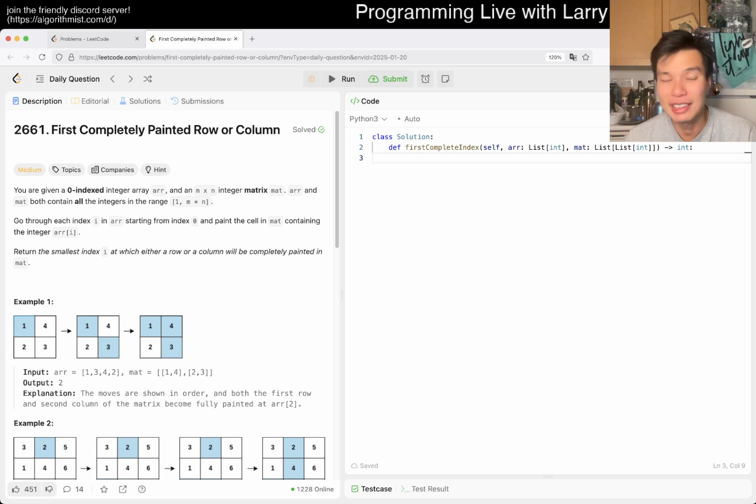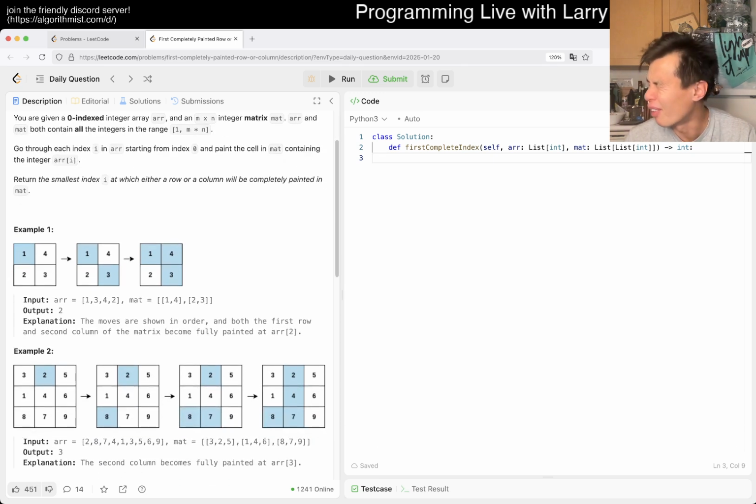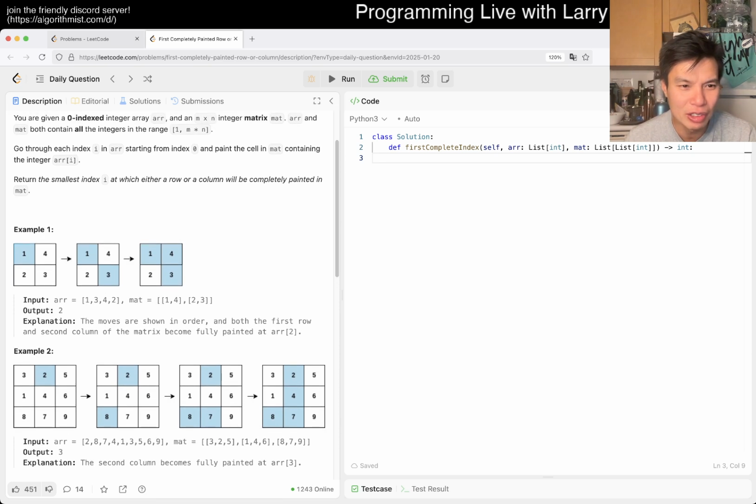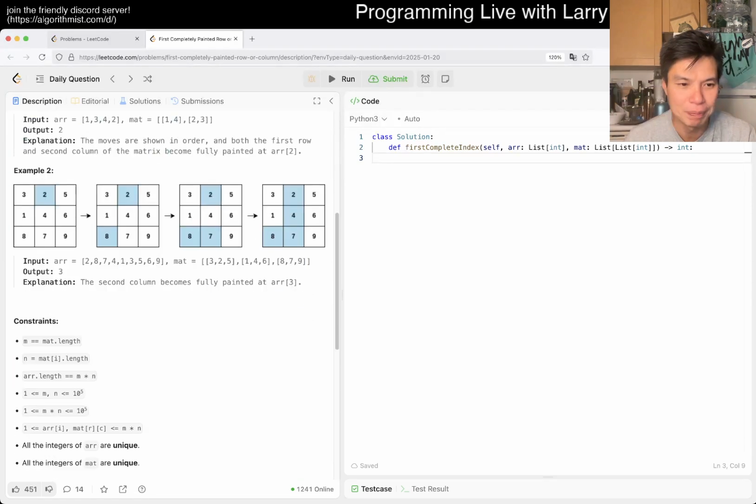Anyway, let's take a look at today's farm 2661, First Completely Painted Row or Column. All right, let's see. So you have a grid. Going for each index, starting from 0, paint the cell in the matrix containing the integer array at index i. Return the smallest index. Okay, so it's almost like what's that game called? Bingo, right? Except you're going in order. But oh wait, is it in order? Oh no, you're given this. So you're going in this order, and then you're just trying to figure out if it's painted, right?